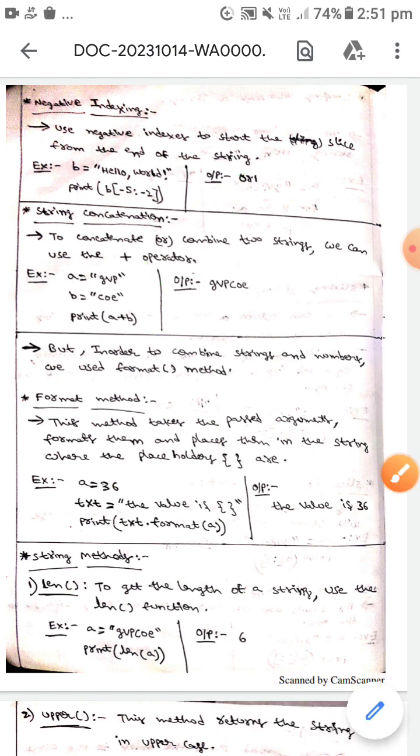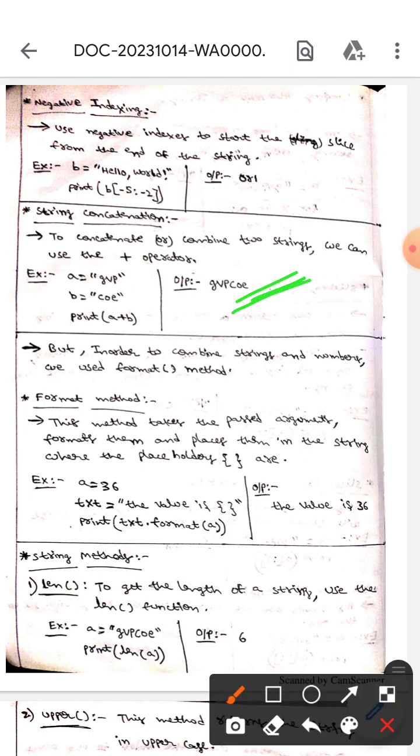But this is not useful to combine a string and a number. In order to combine a string and a number, we use the format method. So let's discuss the format method. This method takes the passed arguments, formats them, and places them in the string where the placeholders exist.